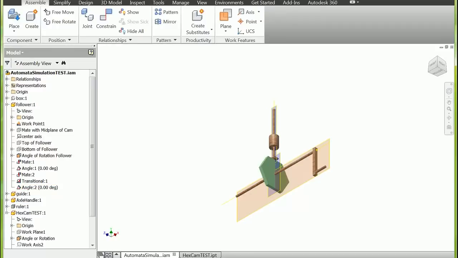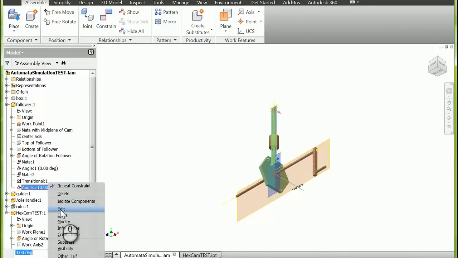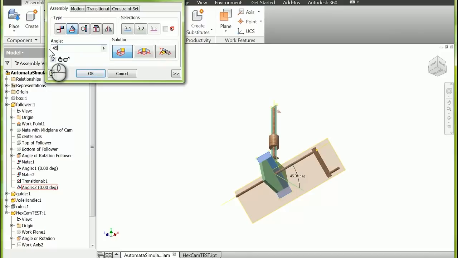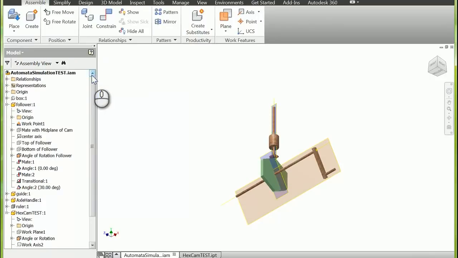However, we can adjust the angle of rotation by right-clicking on that angle constraint, choosing Edit, and then changing the angle setting here. For most cams, using a 45-degree interval will likely be sufficient to provide a reasonable motion graph, but for the hexagon cam, you'll need to use shorter intervals in order to record the maximum height of the follower. So I'm going to use 30 degrees here and click OK.